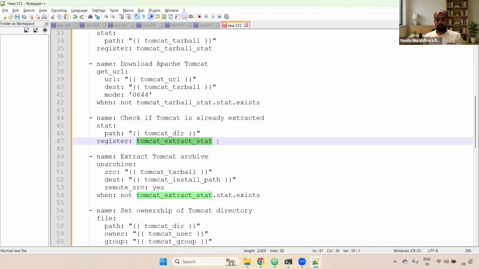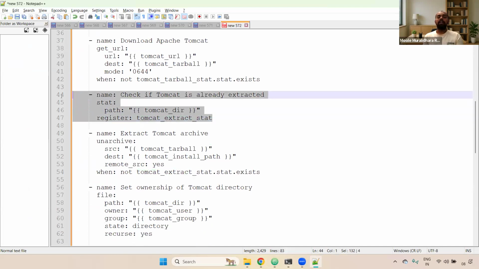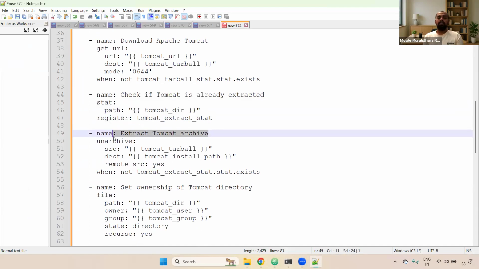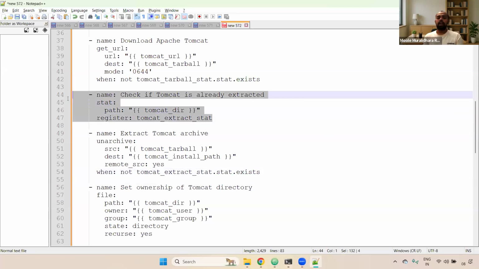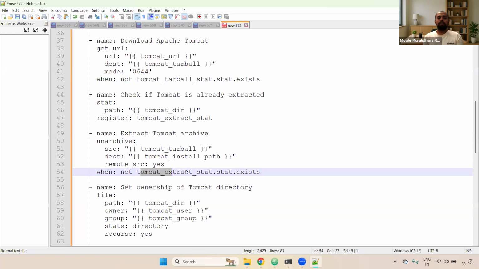If it doesn't exist, then what you can do is extract that particular one. If you see here, it will be captured whether it is extracted or not. Okay, next step is to extract when it is not extracted in the earlier step, earlier this particular 44th line, right? If it is not extracted, this particular line will run. If you see here, when not the particular tomcat_extract_state dot exist. Understand, right?